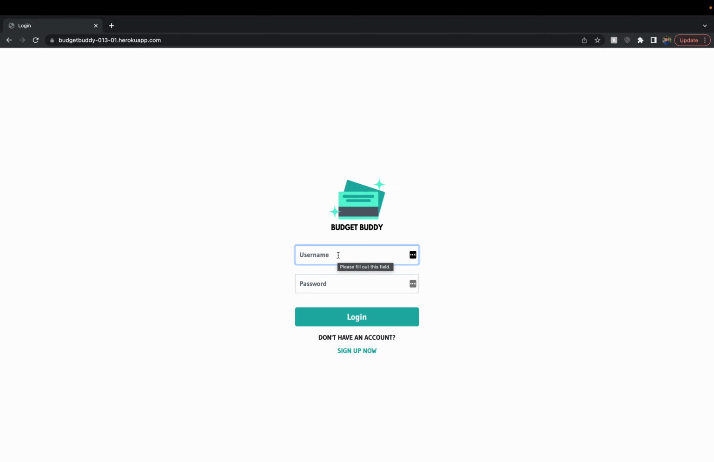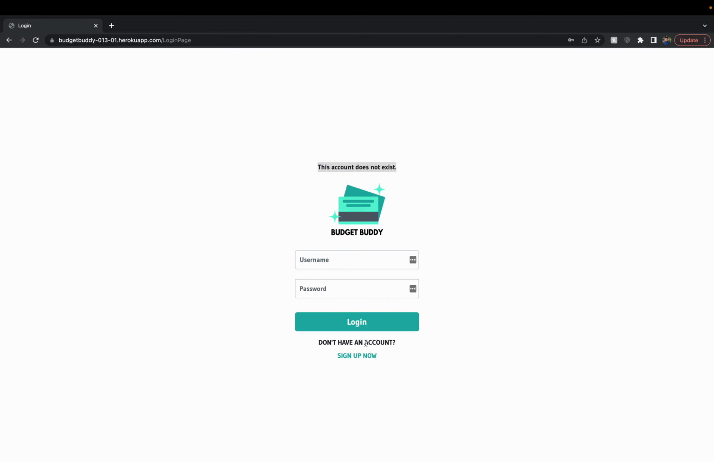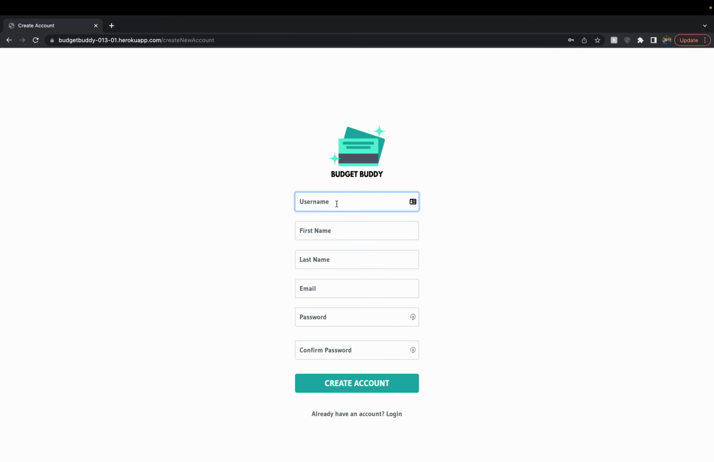So I'll start off by showing that if a user doesn't have an account, they will not be able to log in. So let's just say random user and some password. Here we see the account does not exist, so we need to go in and make an account.